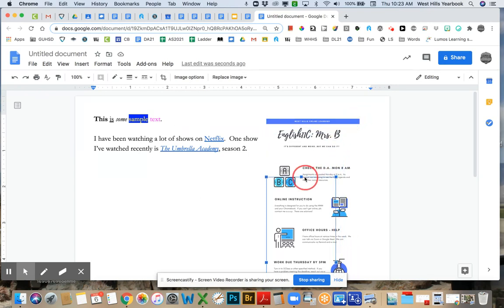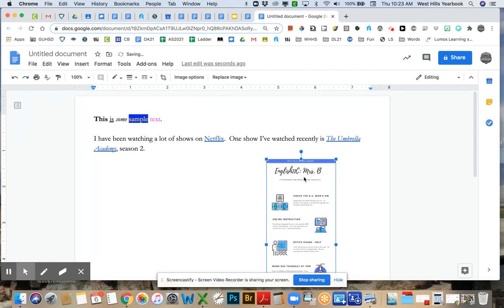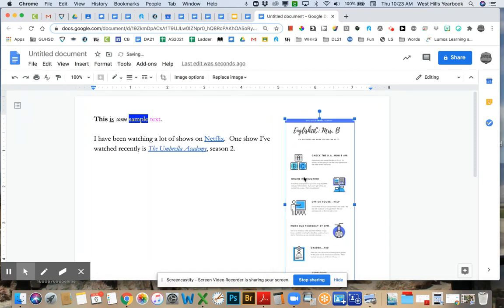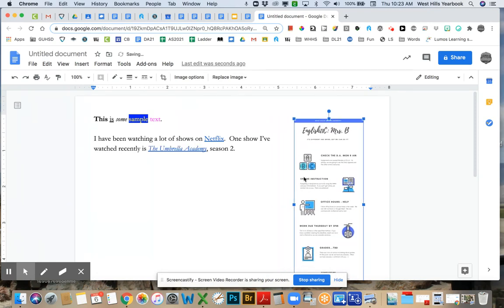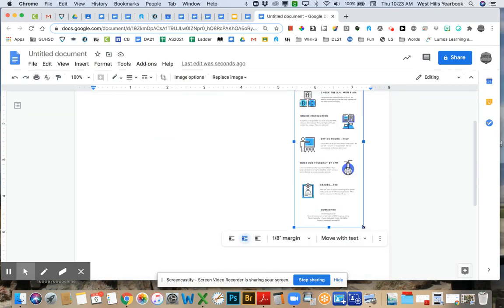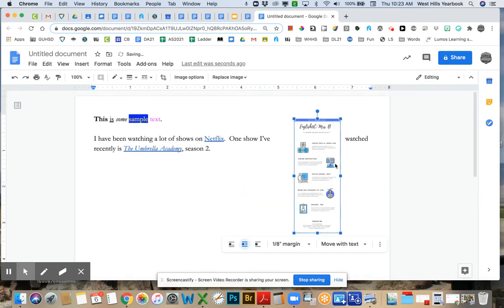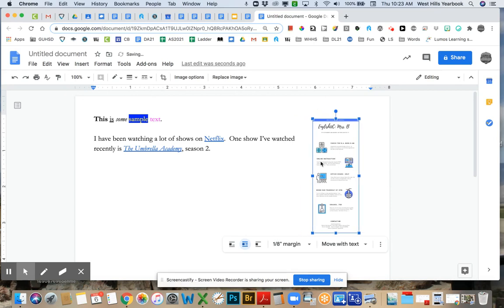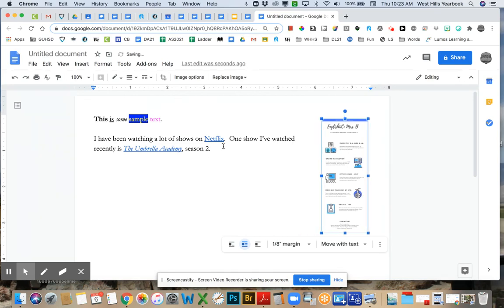My image is very large, and I don't need it to be quite that big. So whatever you picked as an image, I'd like you to import that image into your document. You can also drag something in from your desktop if you have that, and make it small enough that we can still kind of tell what it is, and then align it so that it's wrapping with the text.